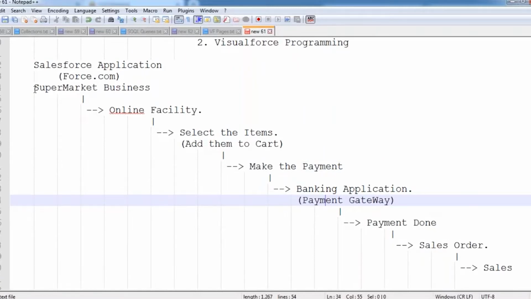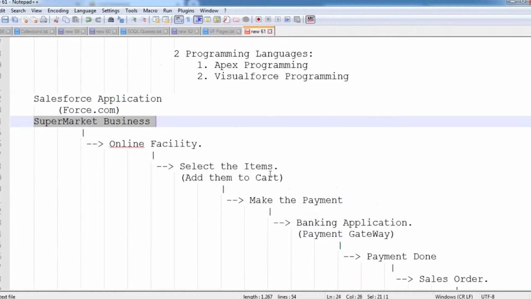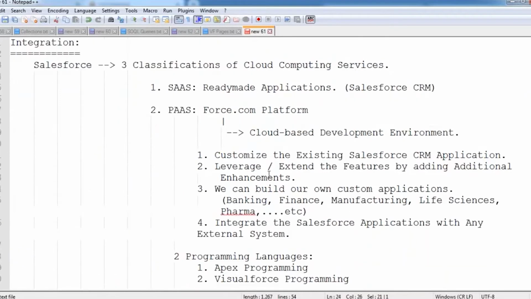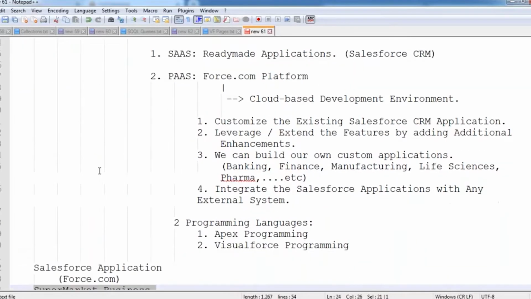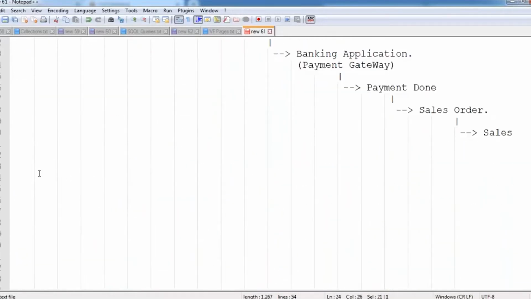So at that time, we need to go with those integration facilities. Through integration, we can interact with the banking systems also. That facility is available. This is one of the requirements which needs the integration facilities as part of your application needs. Now, let's take a few more scenarios.